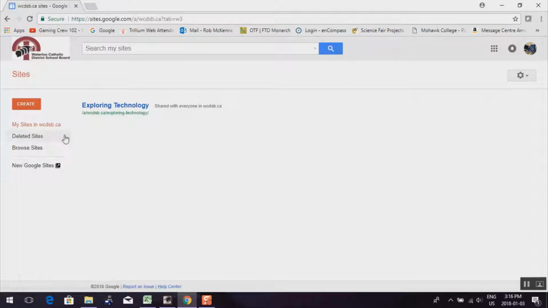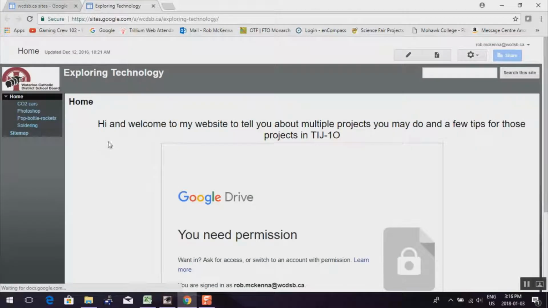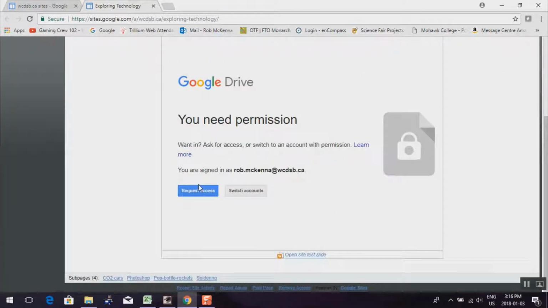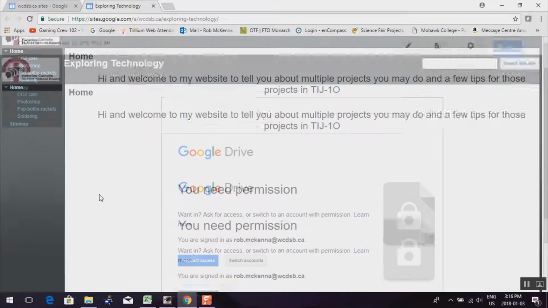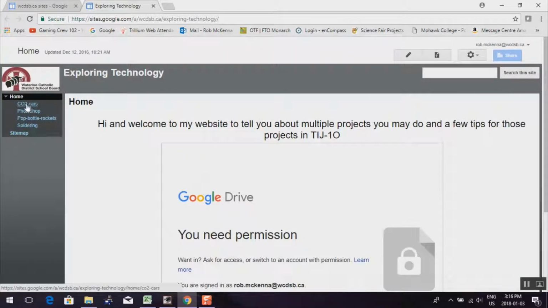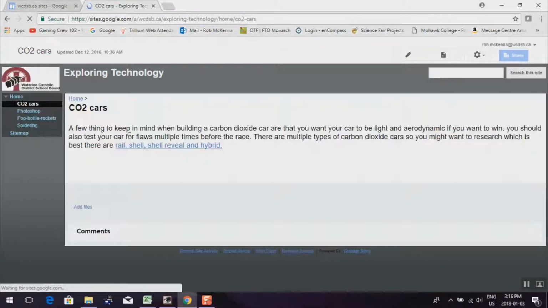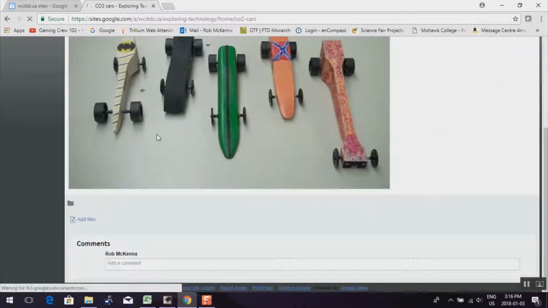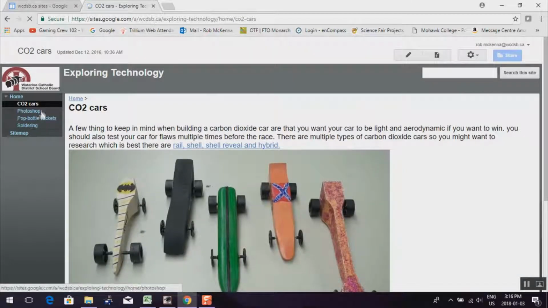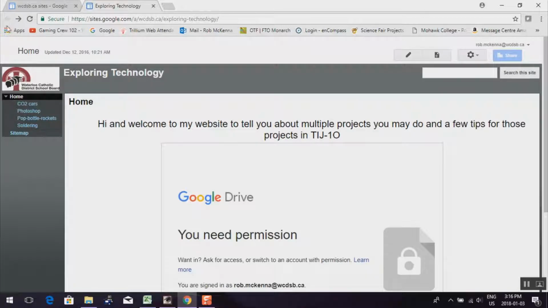Now, in the past, this is a past student site. This is the old website, so I would need to request access to see what he did here. He put some CO2 car stuff that we did. We did some different things in different semesters. Anyway, you can make one of these old sites if you want to.